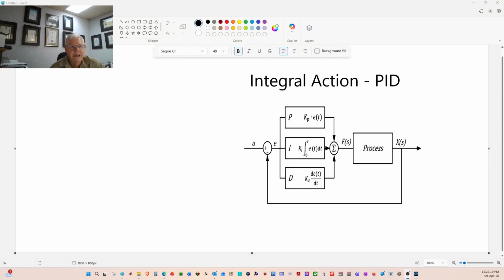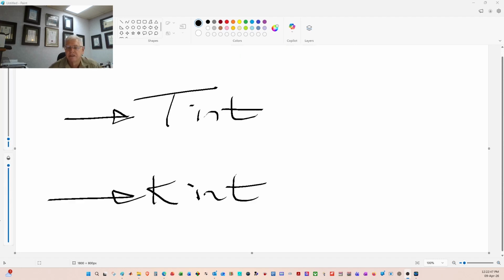Good morning. Integral action is there to eliminate the offset, but it does have the disadvantage that if you make it too fast, it's going to become unstable. If you look on your controller, you are going to find that the integral time is marked as Tint, and it is going to be in minutes per repeat or seconds per repeat. The integral gain is marked as Kint, and it will be in repeats per minute or repeats per second.